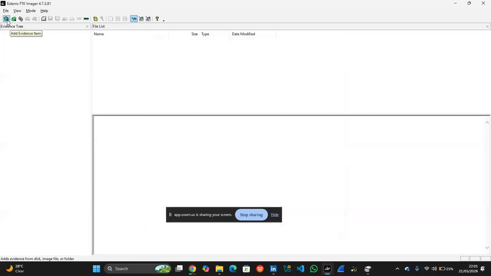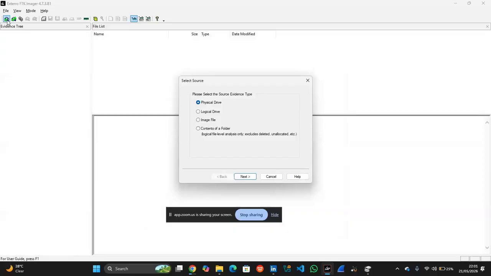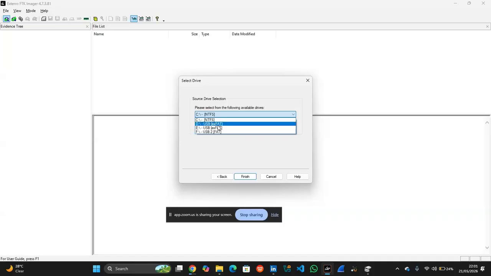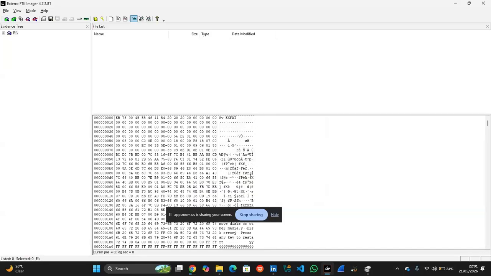What we need to do next is to add an evidence item. That particular drive we mounted, we need to add it as our source evidence. Since it's a logical drive, you can navigate through it and see what's in it. I think it's the E, right? USB E, yeah, this is it. So let's click finish here. As you can see, it's being mounted.